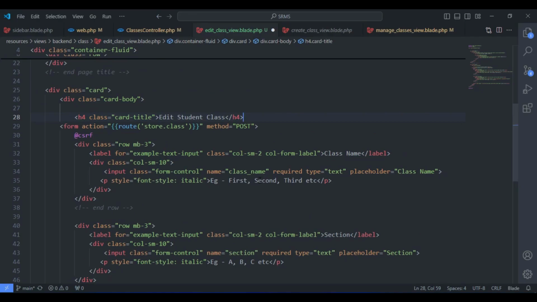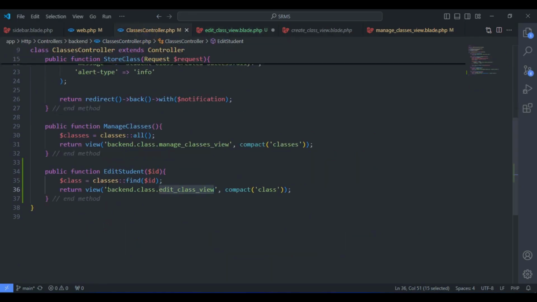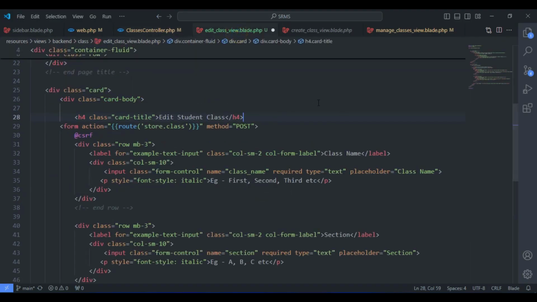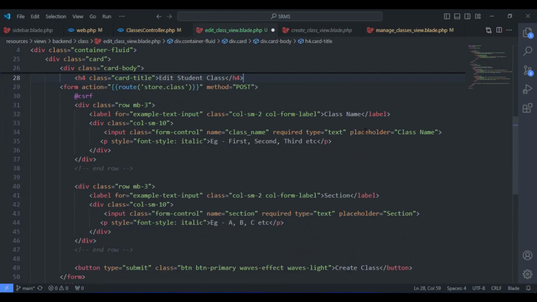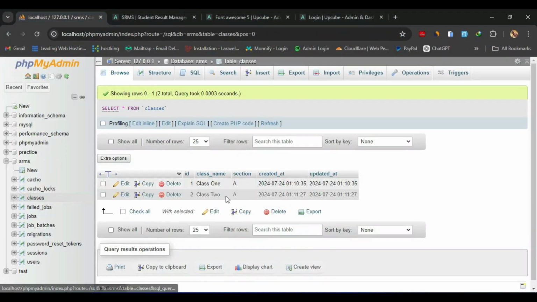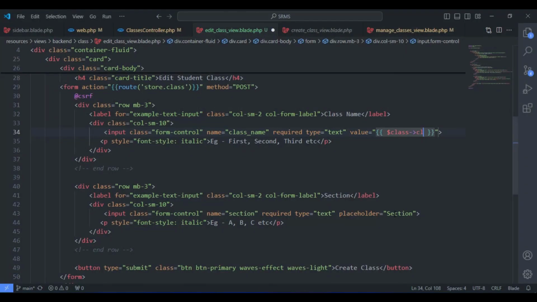So let's do that. Remember, we have already passed our class data to our view as class. So let's call this variable, copy this, edit student class. Now we're not going to be needing this placeholder, but rather a value. So the value should be $class, and we're going to be showing our class name first, so class underscore name. We're not going to be needing this required. Class name should be class text.